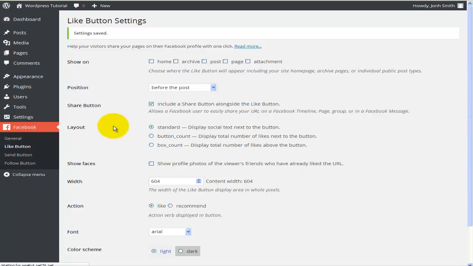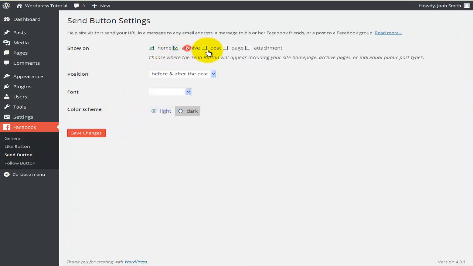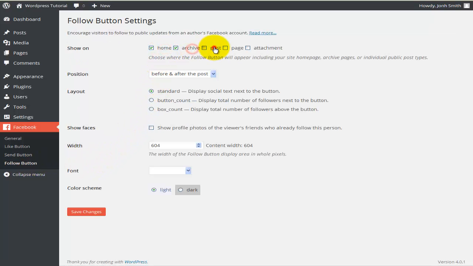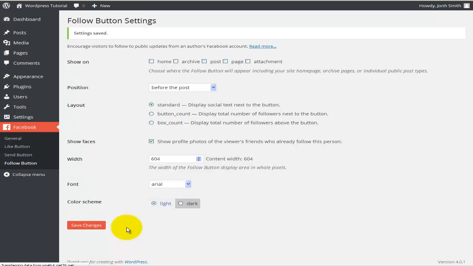I'll go to send button, and I'll do exactly the same. I'll go home, everything except for the attachments. I'll say before the post, Arial, save changes. And the last option is, of course, the follow button, and I would like my follow button to be displayed everywhere. Before the post, I'll leave it as it is. I'll show faces, I'll select the font as Arial, and I will save changes as well. So basically we have now activated the like button, send button, and follow button.